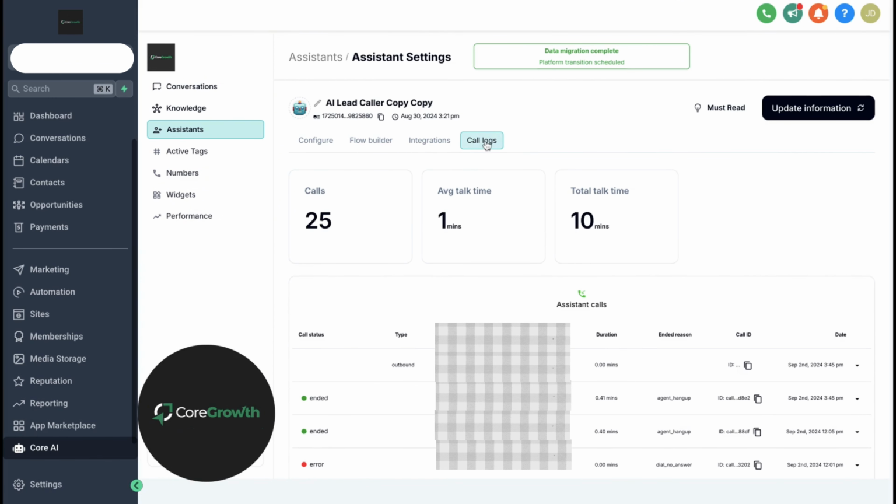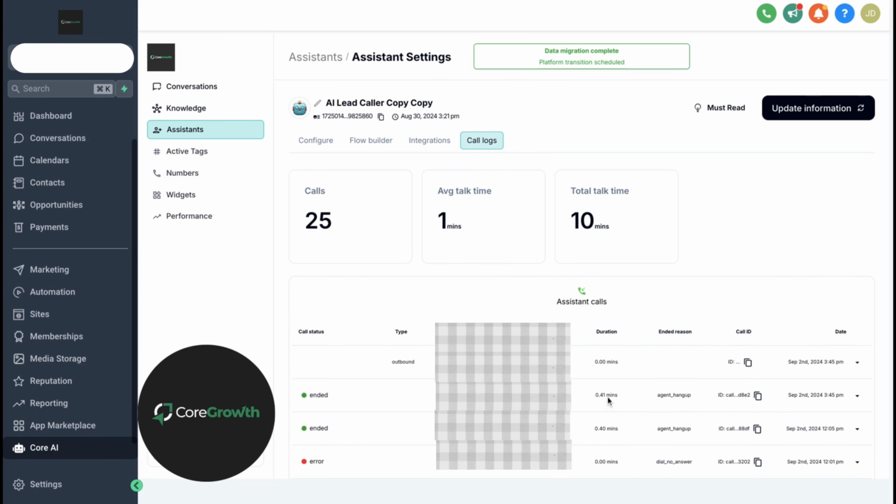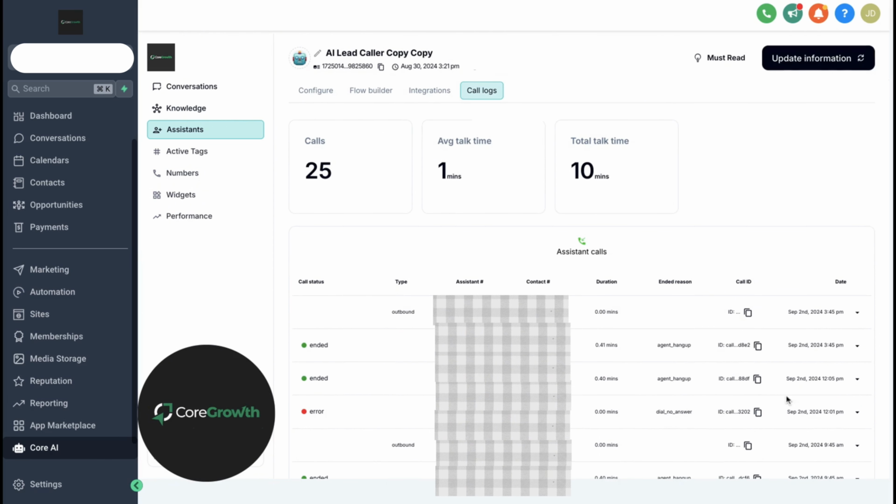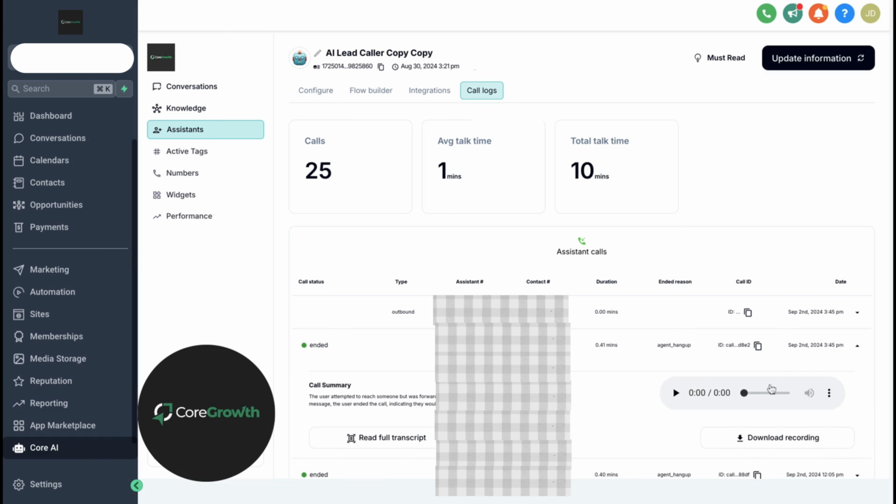And inside the call log center, you also have the possibility to listen to every single call recording. You see the talk time, who ended the call, if it was the AI or the user itself, if the dial had no answer. You can listen to the call recordings at any time and also download the call recording or read the full transcript. So you guys have a specific overview. Once there's a new booked appointment, you can go inside here, listen to the call recording just to get a personal impression of this booked appointment.